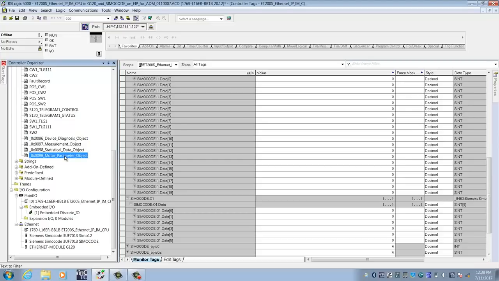The last UDT we created was for motor parameters. A small subset of motor parameters can now be written from the automation system down to the Simocode, such as changing full load amps or trip class, information such as that.